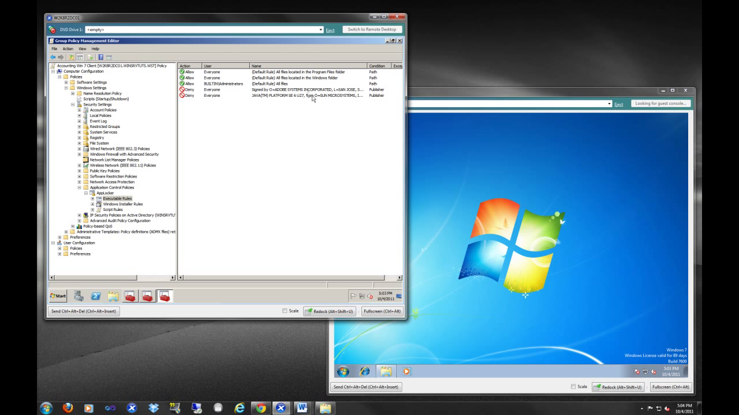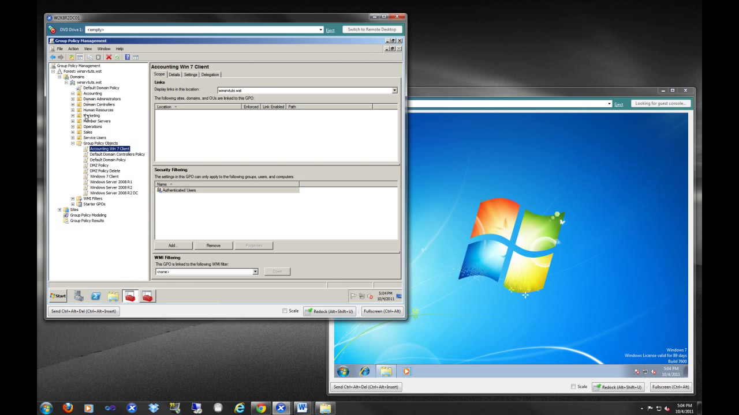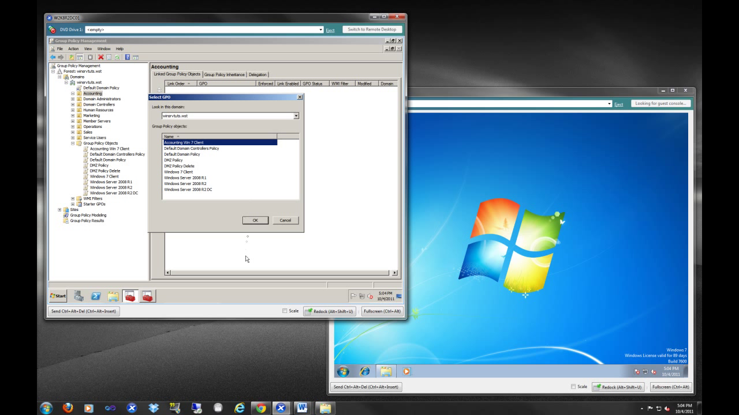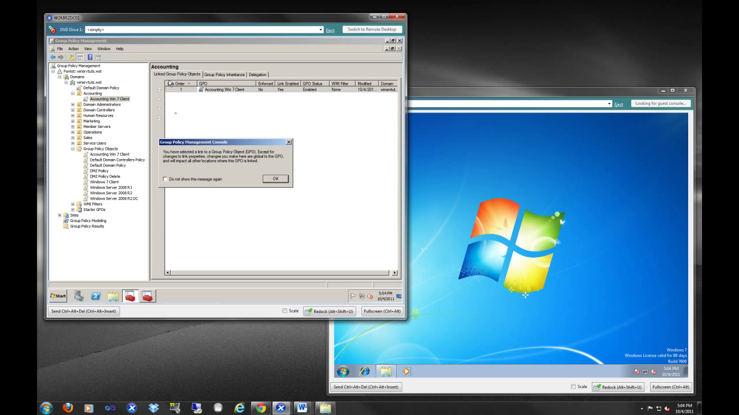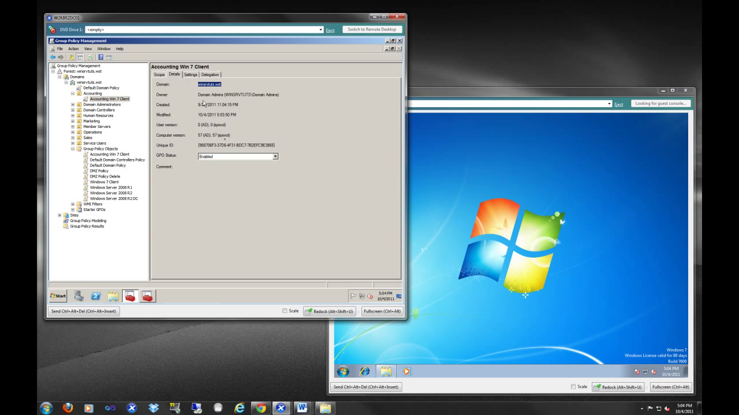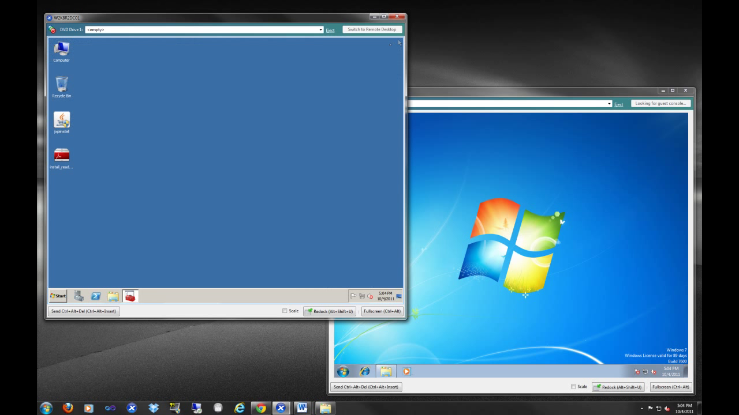So what we're going to do here is simply close this out, and then we are going to come over here and link an existing GPO, and we have that accounting Win7 client group policy object, and it applies to all the authenticated users here. And do remember that under the details for GPO status, all of the GPO settings that we applied in this group policy were in the computer configuration section. So do remember when you're applying these, disable the user configuration settings, and it will help speed up your GPO processing. So do keep that in mind. It is pretty important. So we're going to close this out here.